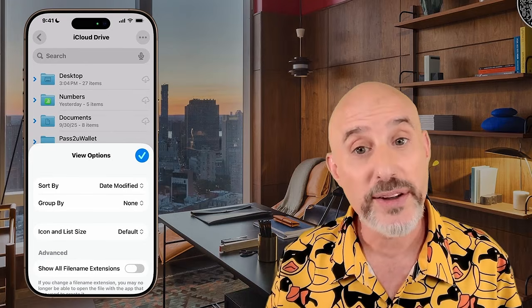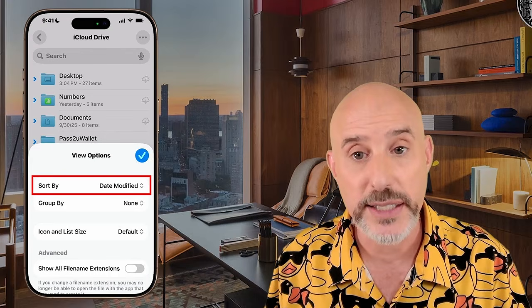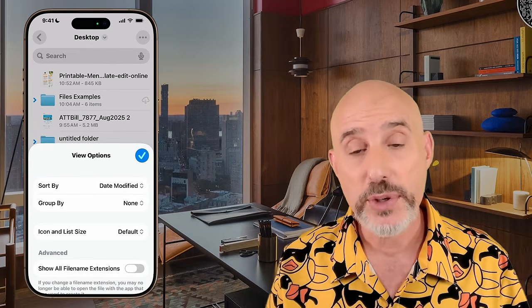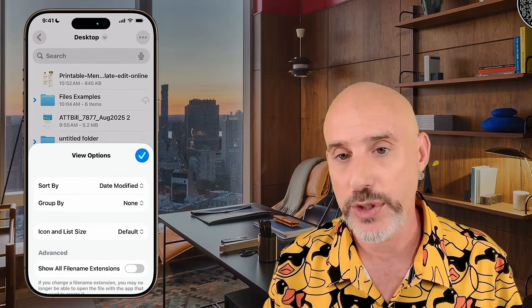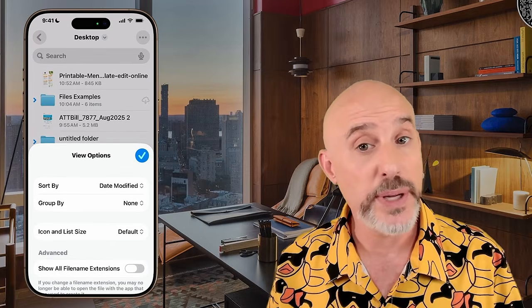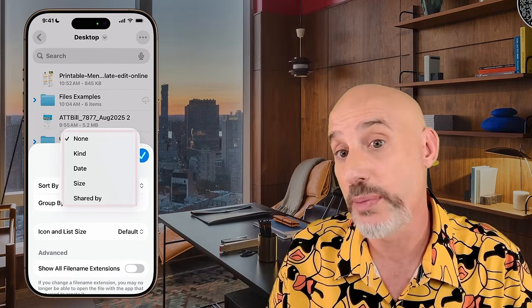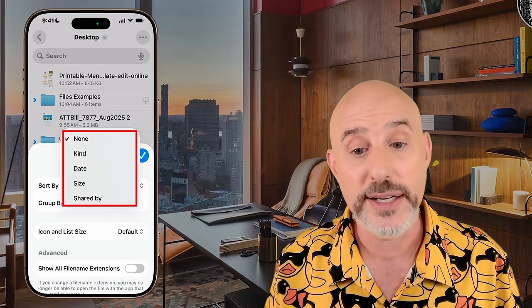On the computer, we have two tools. One is the sort tool, which allows you to alphabetize things in a list. But we also have a tool called the group tool that allows you to clump your documents together in different sections, making it easier to find exactly what you're looking for. And sorting and grouping can work together. Here I'm going to come into the group section and you'll see options like grouping by kind, by date, by size, or by who shared that document with you.